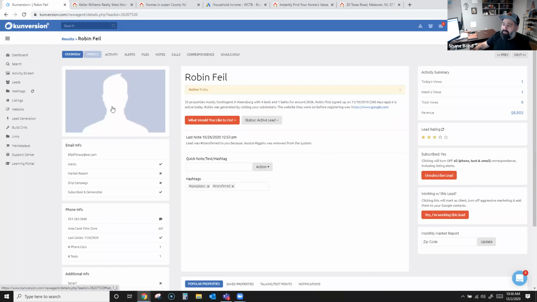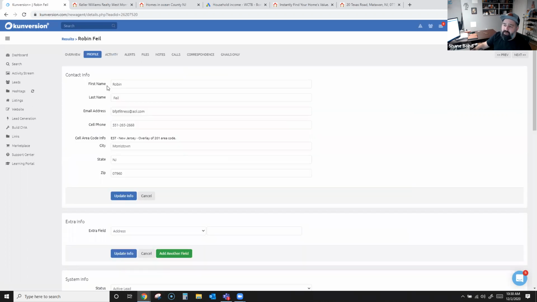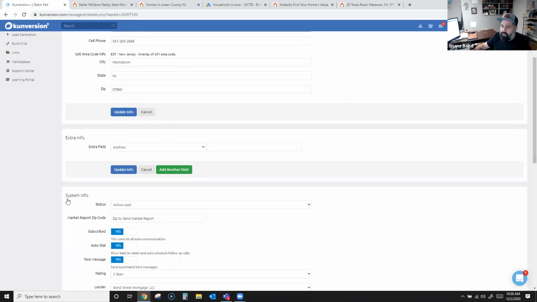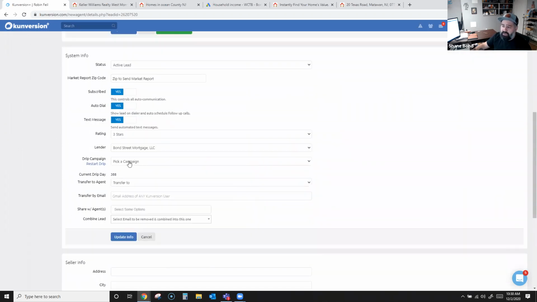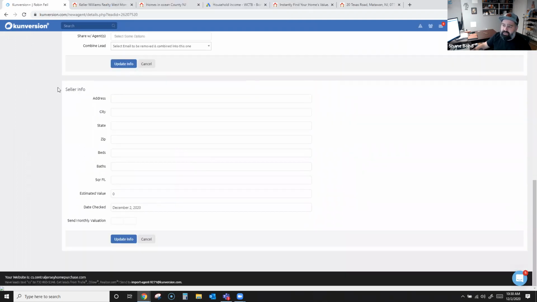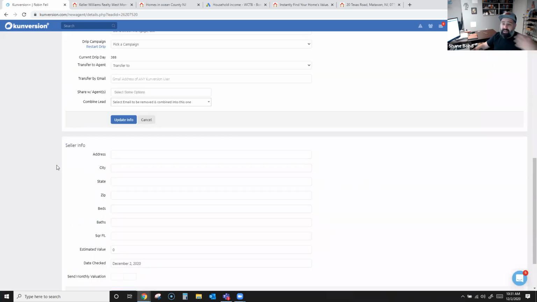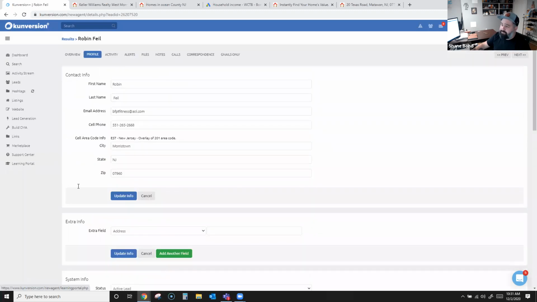The profile tab here is going to be where I can edit information. Super simple. If I want to change their email address, change their phone number, anything like that. There's a bunch of other stuff here that you don't need to worry about so much. If I want to switch their drip campaign or transfer to another agent. If they did come in as a seller lead, their address and info will be here. And there's a little thing to check off to send them a monthly valuation, which is great. I've had people come back years later on those. So make sure that's set up.